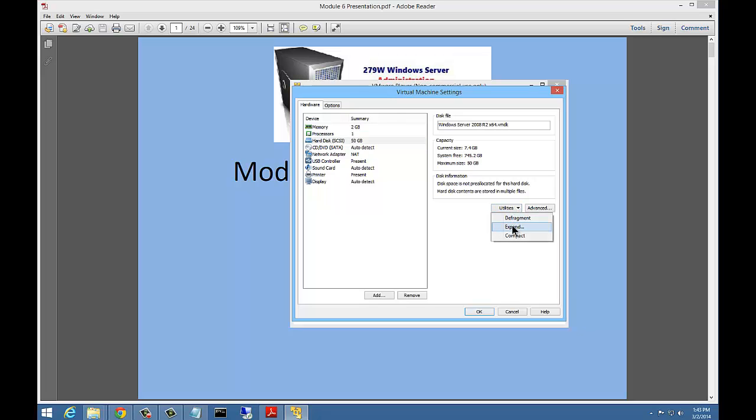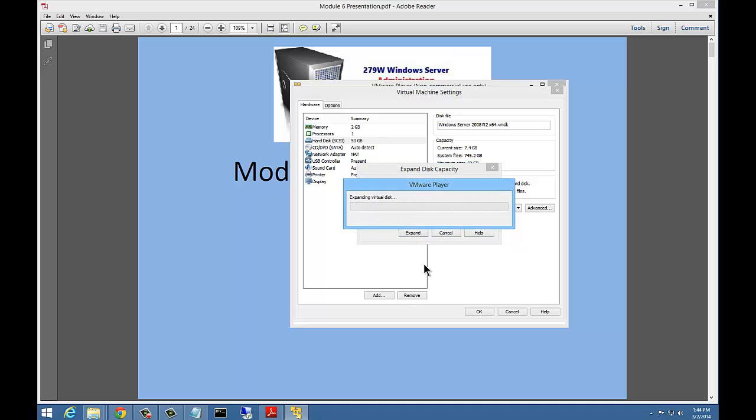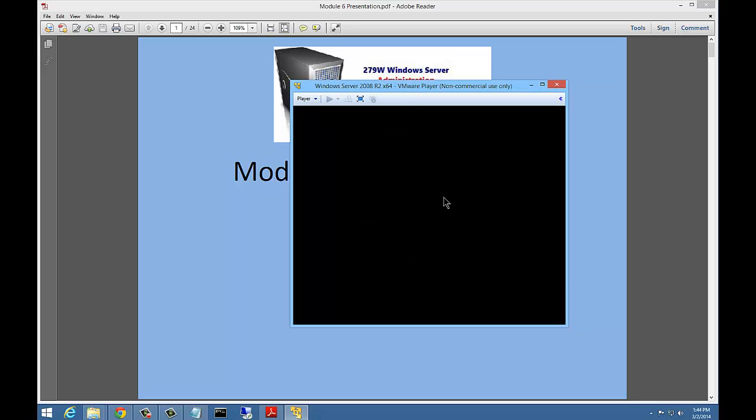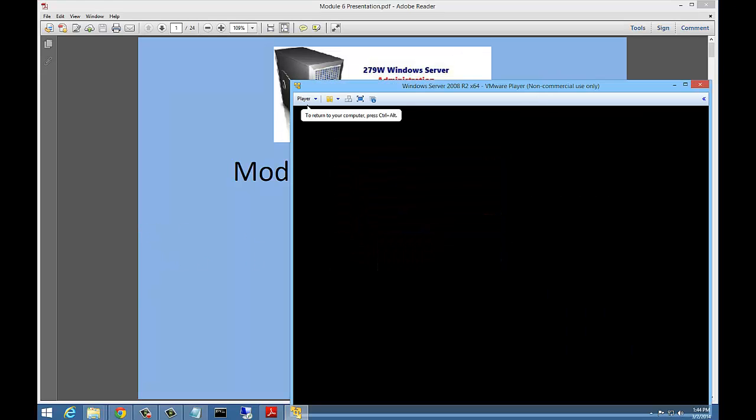Click on Expand. And from here, you can make that anything larger than the original size that you created it. I'm going to make it 75. Click Expand. Click OK. Click OK. And then go ahead and restart your virtual machine. So while we're waiting for that to restart, we'll go ahead and continue on.